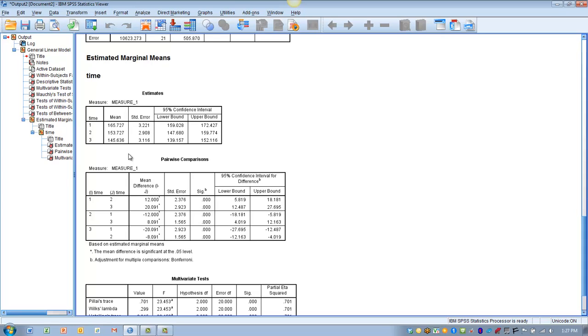So the conclusion we could make is that overall the treatment had a statistically significant effect on blood pressure across the three time points. And within those three time points, there was a statistically significant difference between time point one and two and two and three.